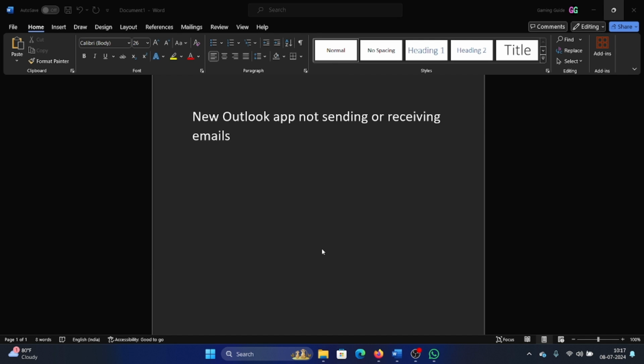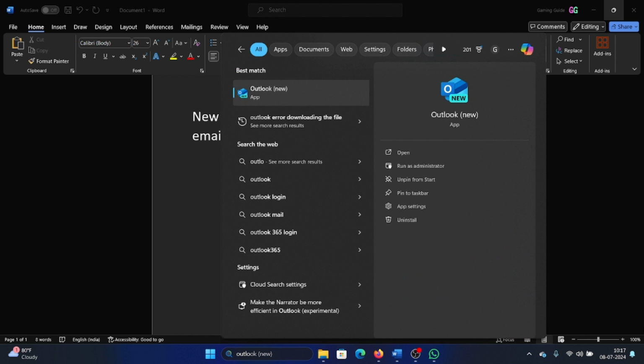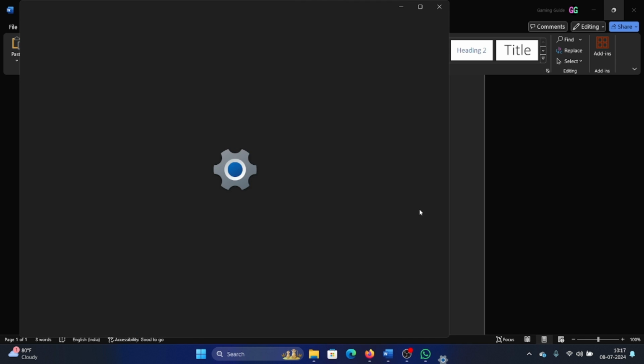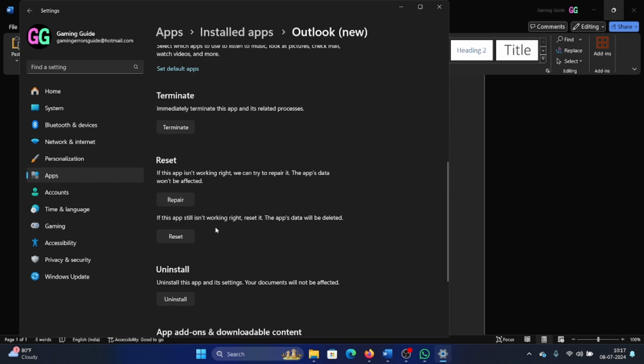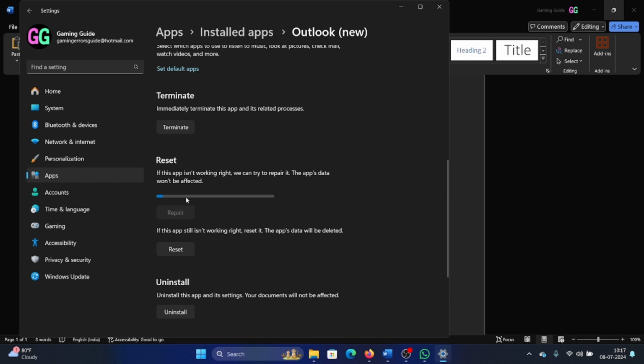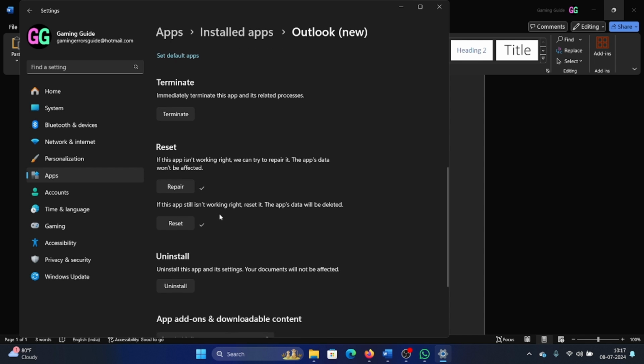And if the issue is with the offline app, in that case I will search for Outlook. Okay, and then I have Outlook new here. I will click on app settings in the right pane. I will scroll down and click on terminate to terminate the process if anything is pending. Then I will try repairing it and I'll check if it works. If not, then I will reset all the settings and then I'll check if it works.